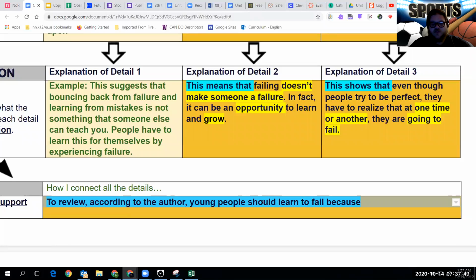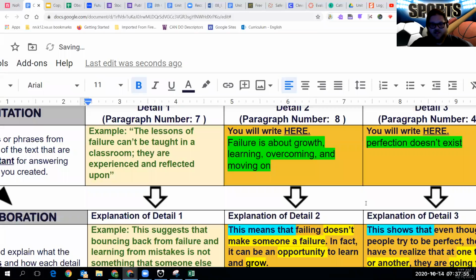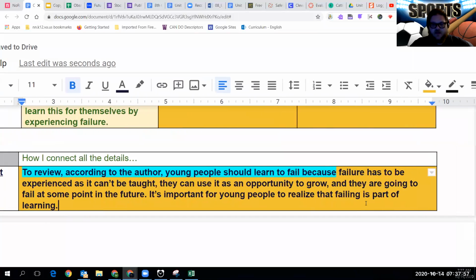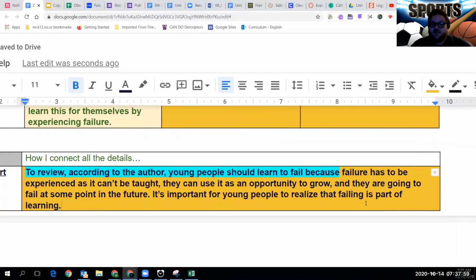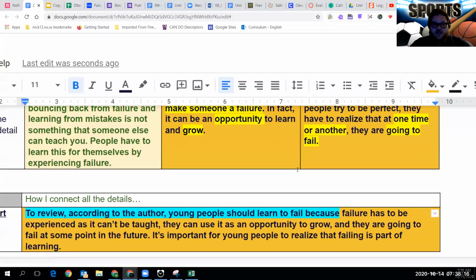Young people should learn to fail because, now here's mine. This is based on my evidence. Failure has to be experienced as it can't be taught. They can use it as an opportunity to grow, and they are going to fail at some point in the future. It's important for young people to realize that failing is part of learning. Okay, where did I get all of that information? Right here.